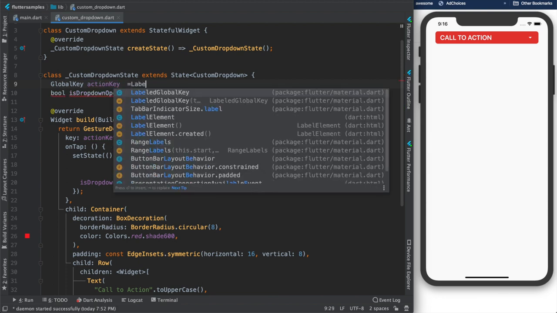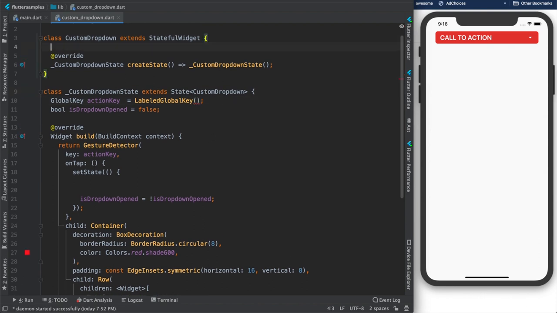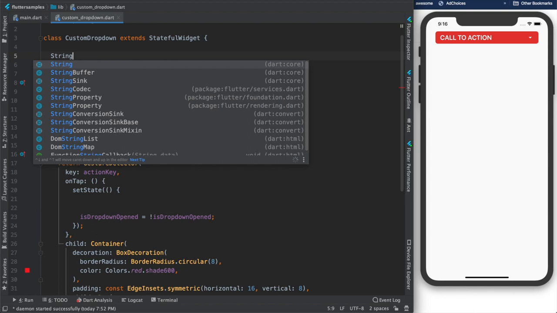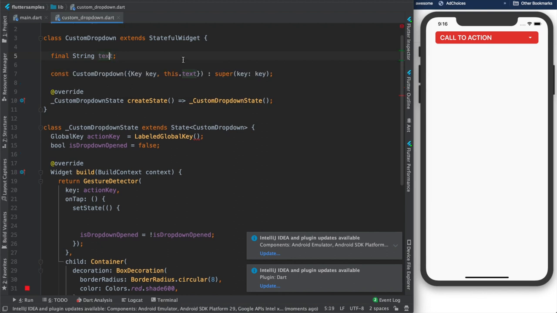And it will be your labeled global key, which will have a label by default. It's a requirement that it should have a label. So my label will be nothing but the text, whatever I am passing. Okay, so to make this custom drop down configurable, we can do one more thing. We can have a String text, which will be final. Okay, and then we can have a constructor for it, right? And also we can make it as required.